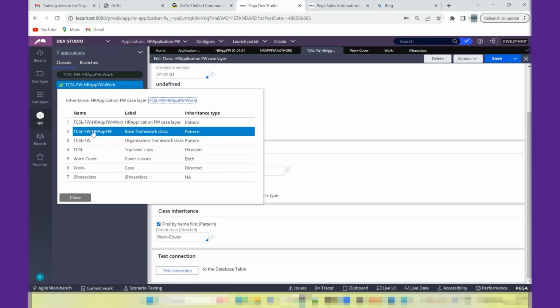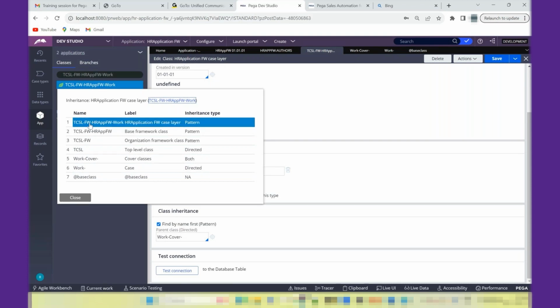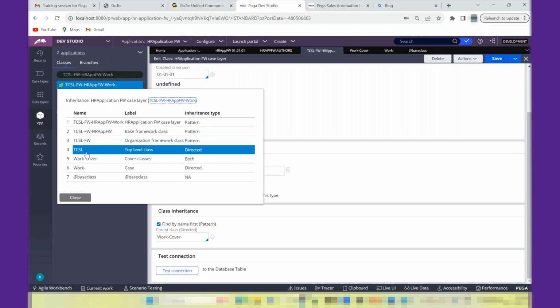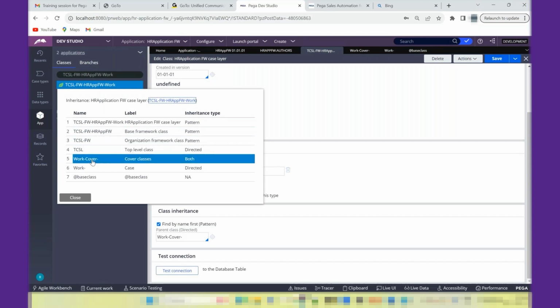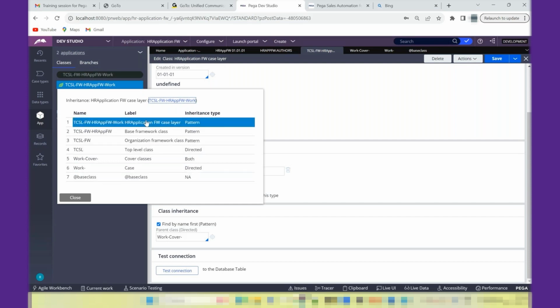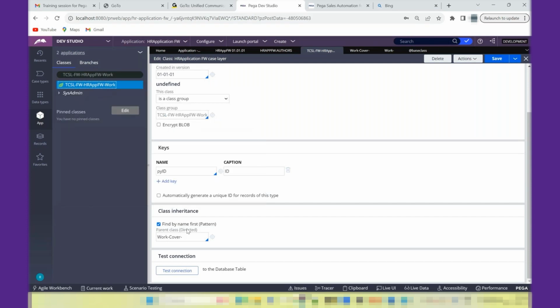It checks in this class, not found, goes to the next super class, followed by the Work-Cover- directed inheritance class, and the next one, and the next one. So this is how the hierarchy is being followed, the inheritance that is followed based on the class definition.